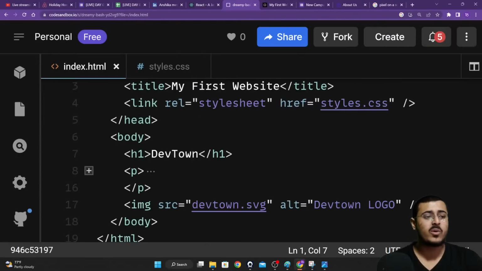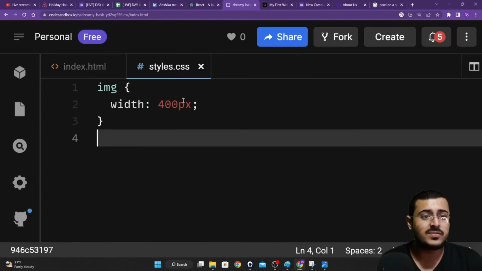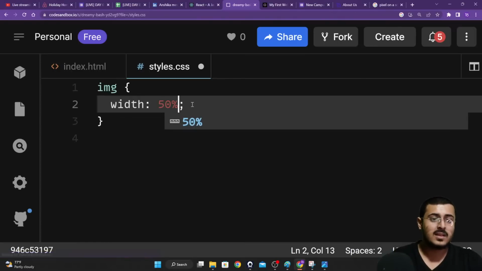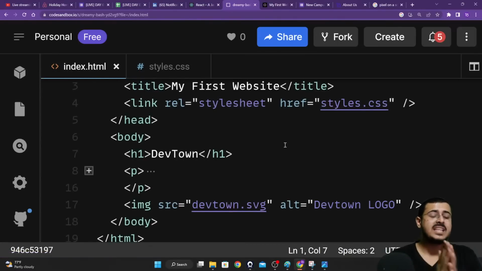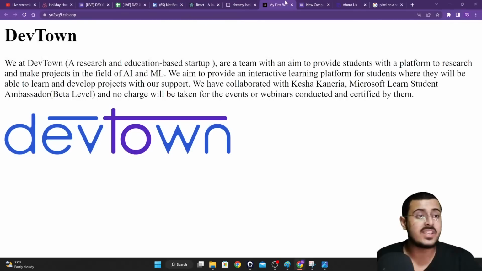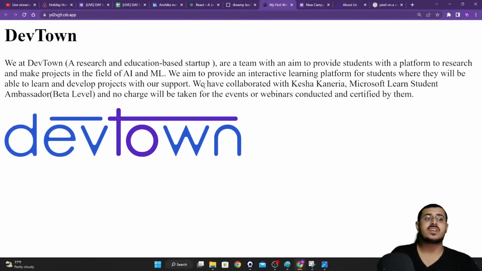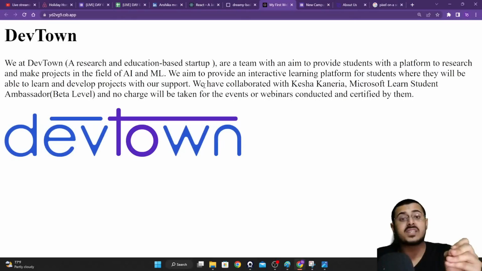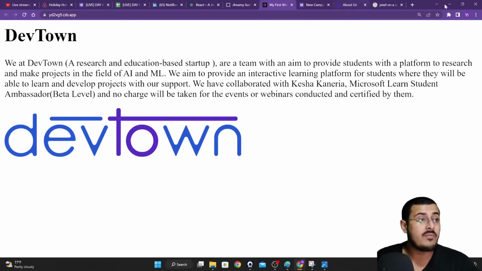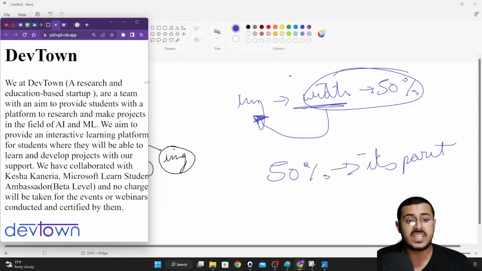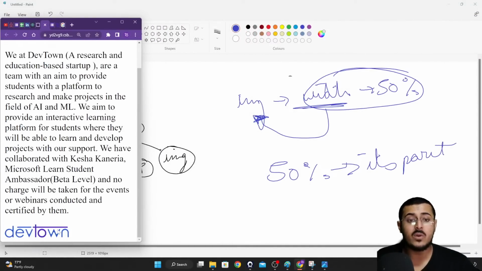So right over here, if I change it to 50% and save it, please understand the width of your body tag is basically the width of your screen. As you're able to see, this is the width of the current screen that we have. So it is 50% of the width of your browser itself. If I'm watching it on my mobile phone, as you're able to see, the width of the DevTown is also decreasing.